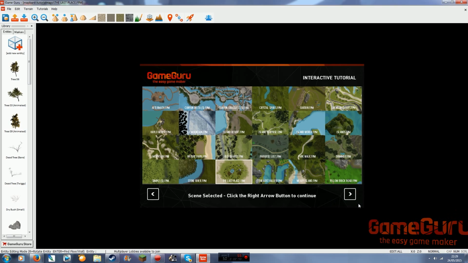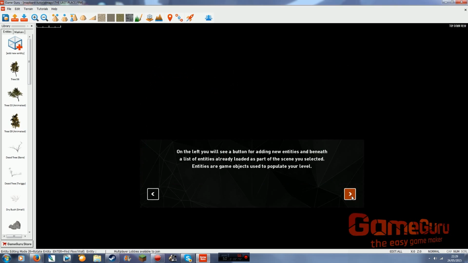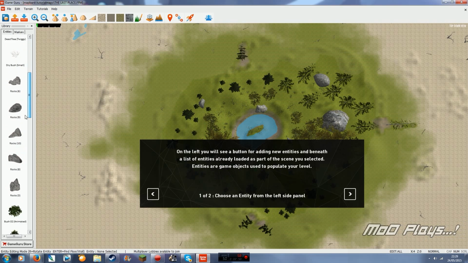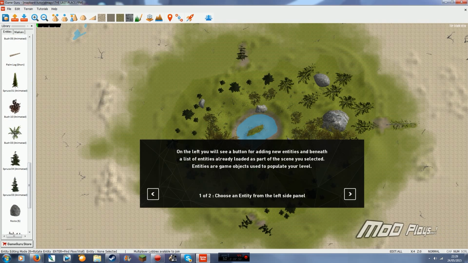So hopefully that will give you an idea of what sort of spec you need for this game. And on the left, you'll see a button for adding new entities, and beneath it a list of entities already loaded as part of the scene you select. So these here are already part of this scene.